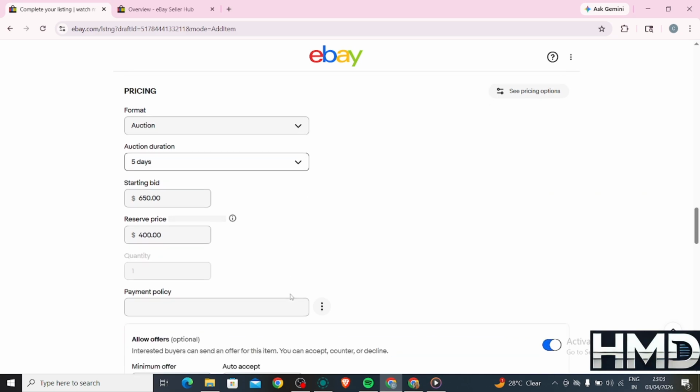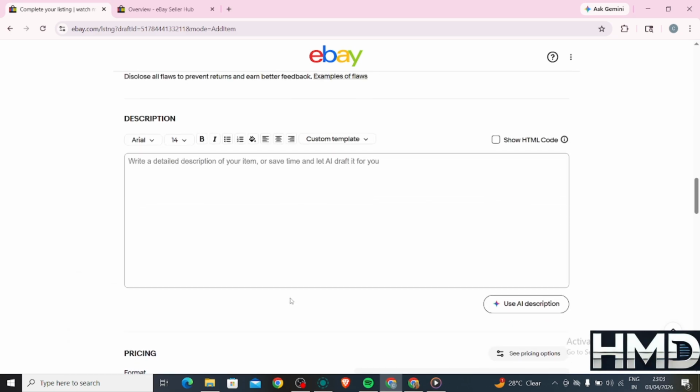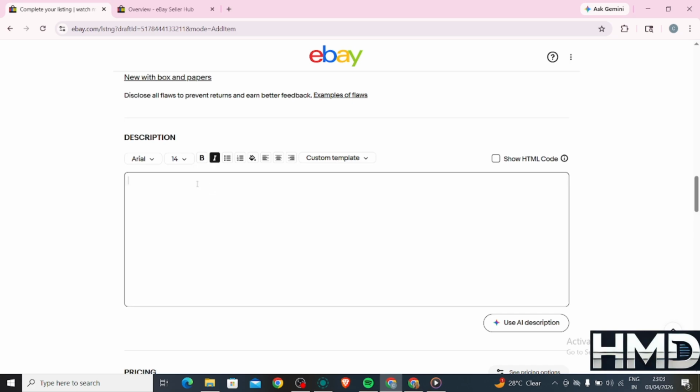After that, fill in the item description. Include all important details, like condition, specifications, and any defects. Being honest helps build trust with buyers.